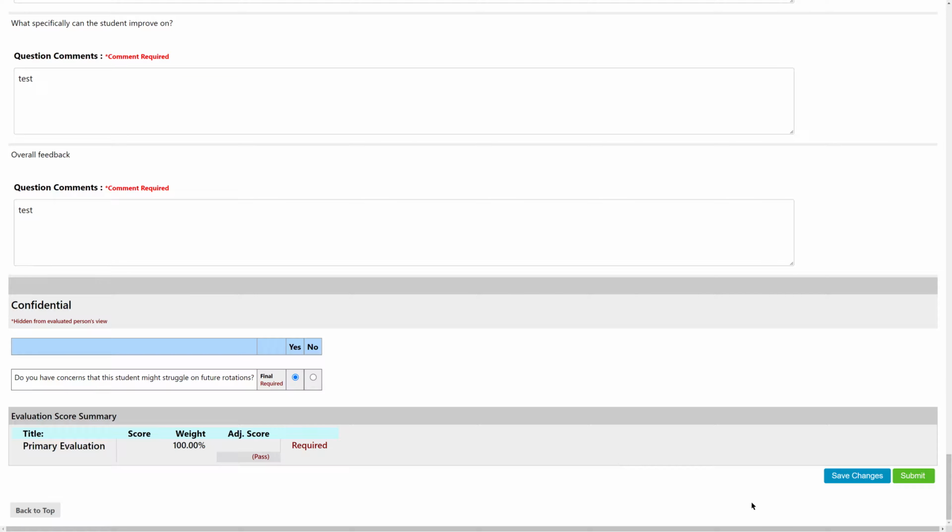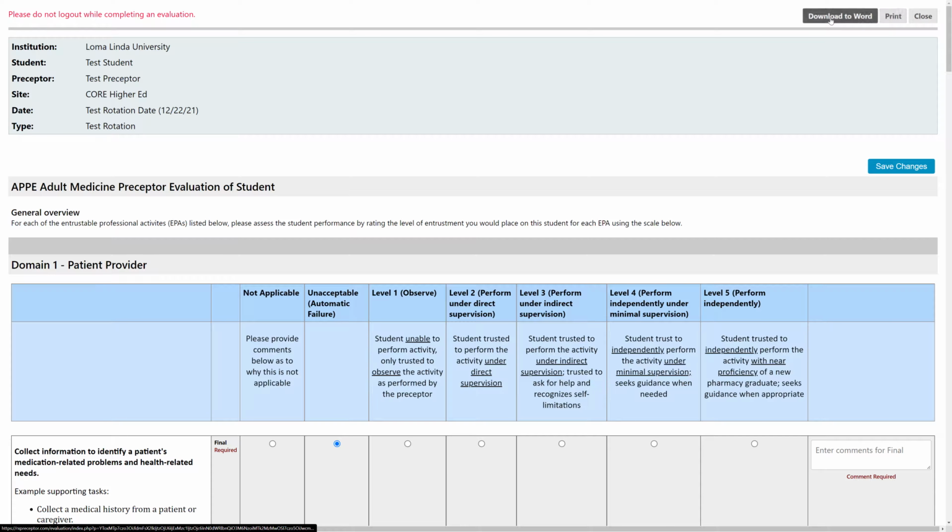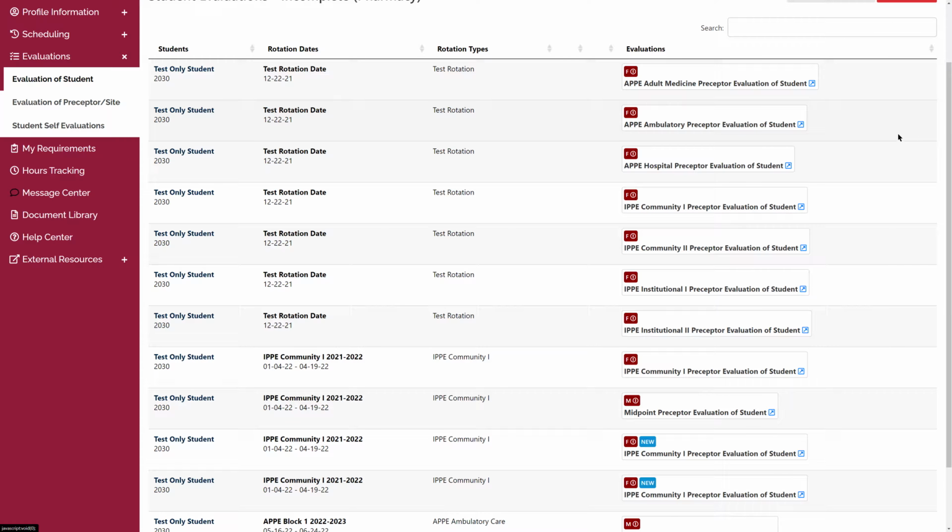And when you are done, of course, you can submit, but you also have the option to save your progress and return to it at a later time when your schedule allows to finish the evaluation and then submit. And similar to Midpoint, at the top of the page, you can actually print or download the evaluation for your record. Now, all APPE end of rotation preceptor evaluation of students will be graded on 5 levels, and an average of 2.5 will be required for pass.